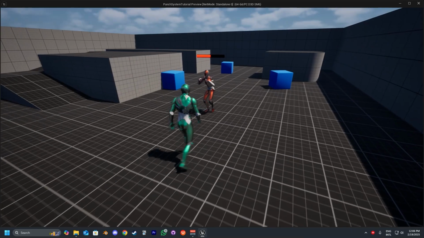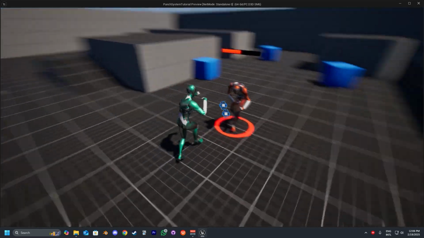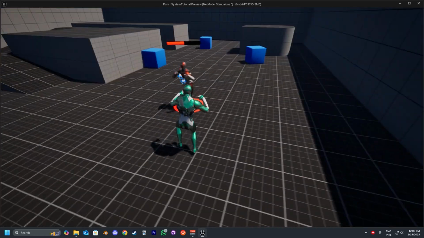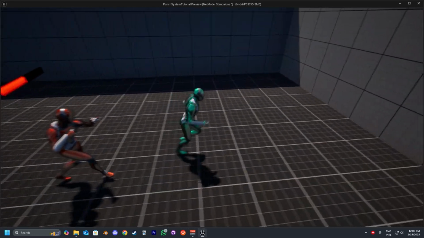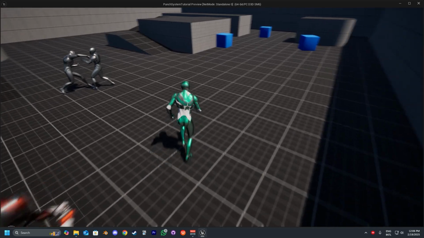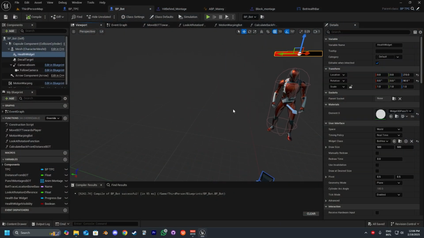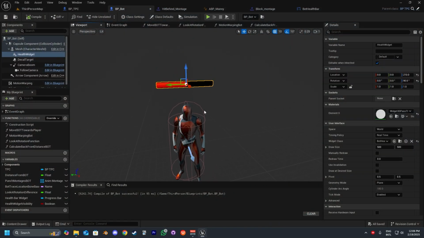Now, if you press on play here, as you can see, the health bar is not visible. If you look from the back, you cannot literally see the health bar on the bot. So we're going to fix that right now. We're going to make the health bar face the camera location, the camera direction.